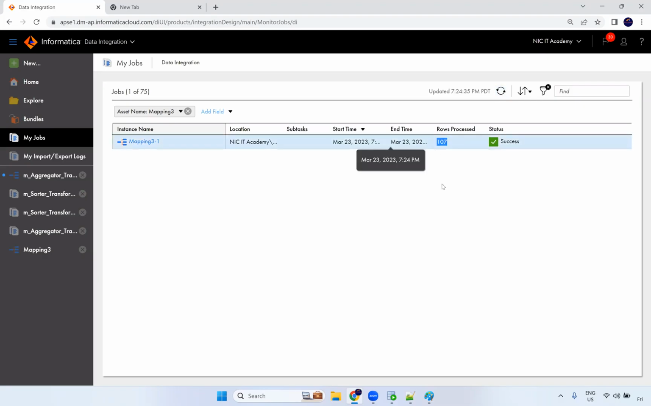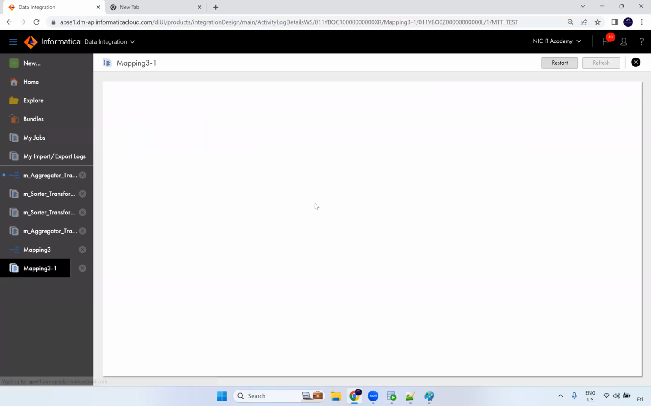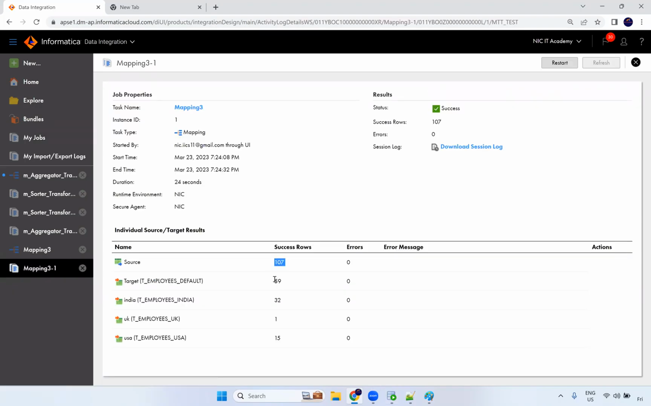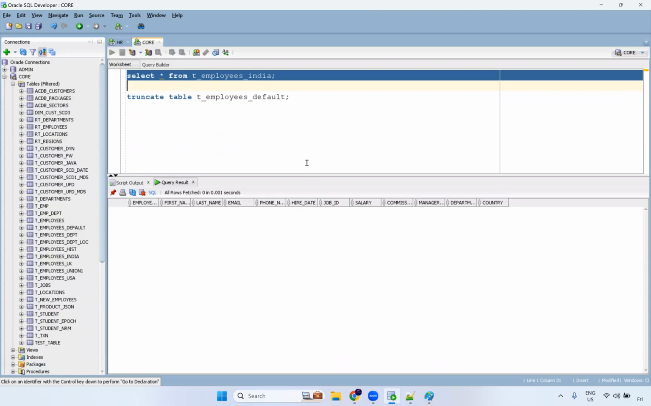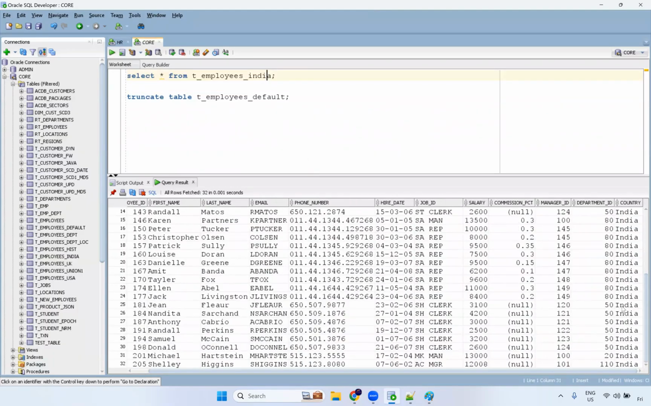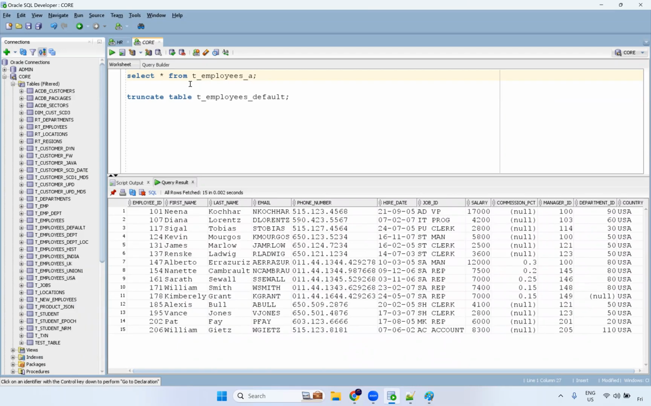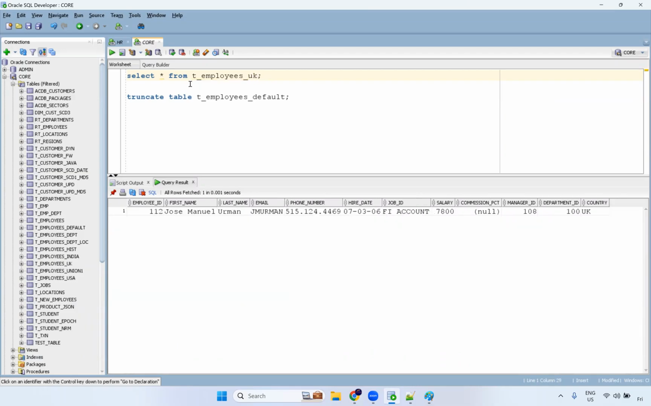So all the records, 107 records I have. If you open this, you can see how these 107 are distributed among all the tables. So India, 32 employees are there, UK 1 employee, USA 15, then 59. If you add all this, it will become 107. Okay, there are no rejected records here. There is no error. So if you want to check here, yes, you can check it here. All the India records got loaded here. USA, and check here all the USA, all the UK. Yes, only one record. Default has the other records.